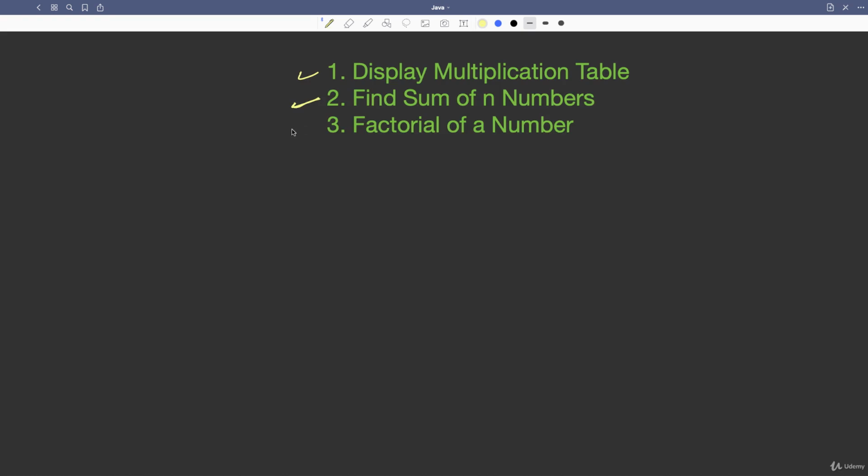Now let us look at the next task, that is finding the factorial of a number. What is factorial of a number? How to calculate it? See, just like finding the sum of n natural numbers, the product of n natural numbers is called the factorial of a number. Suppose a number is 5, then 1, 2, 3, 4, 5. All these should be multiplied. 1 into 2 into 3 into 4 into 5 gives the factorial of a number, that will be 120.